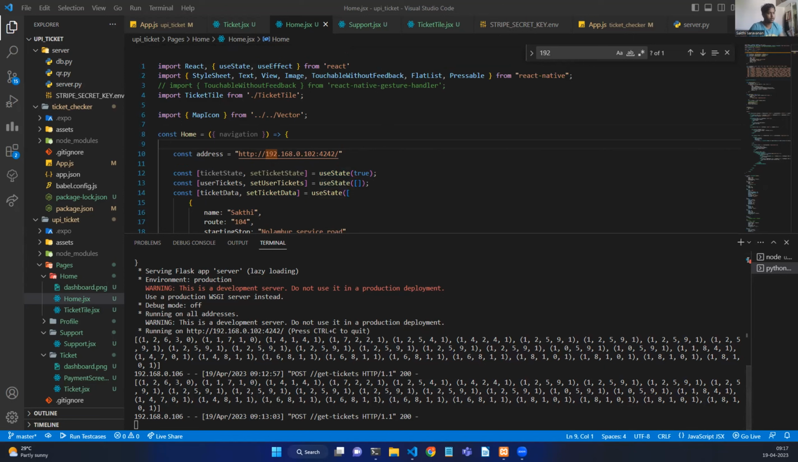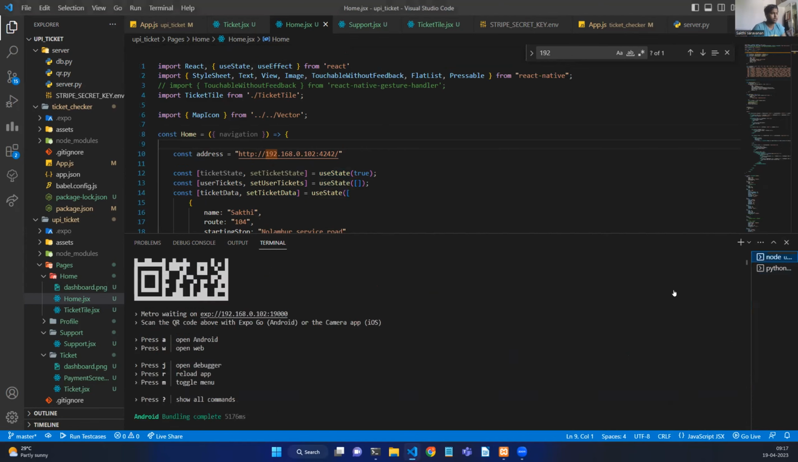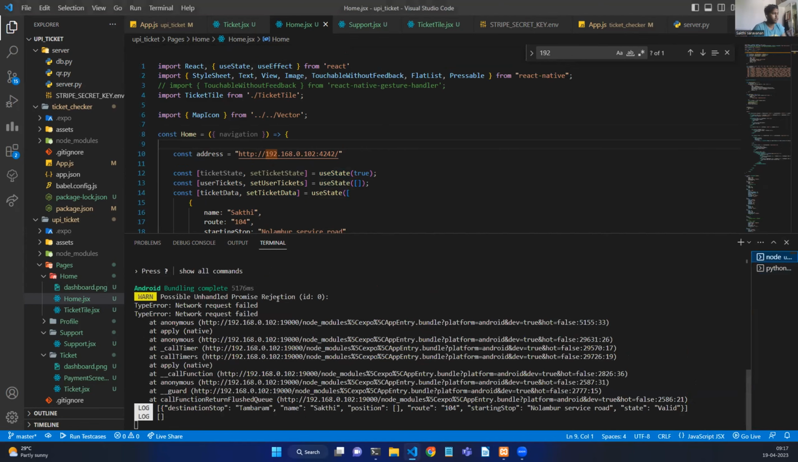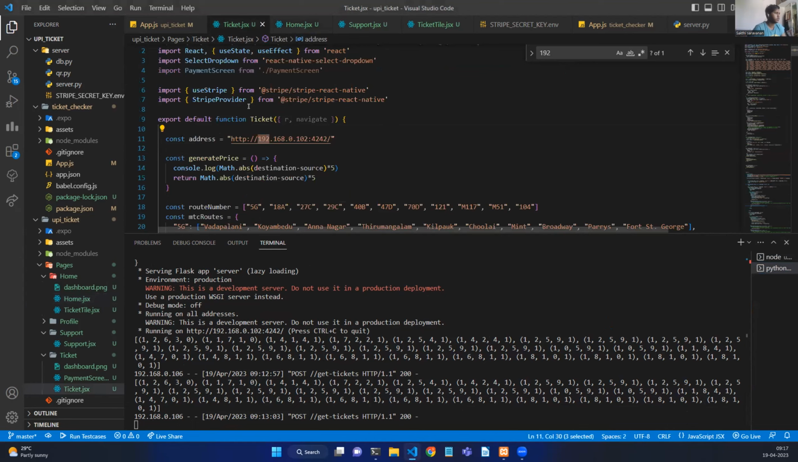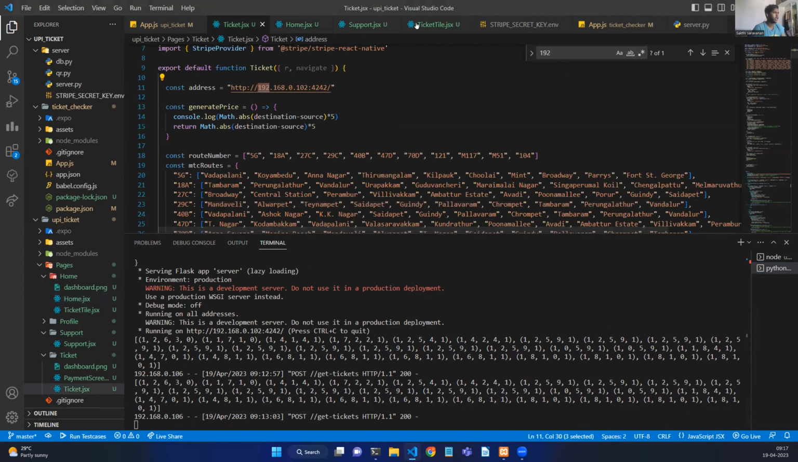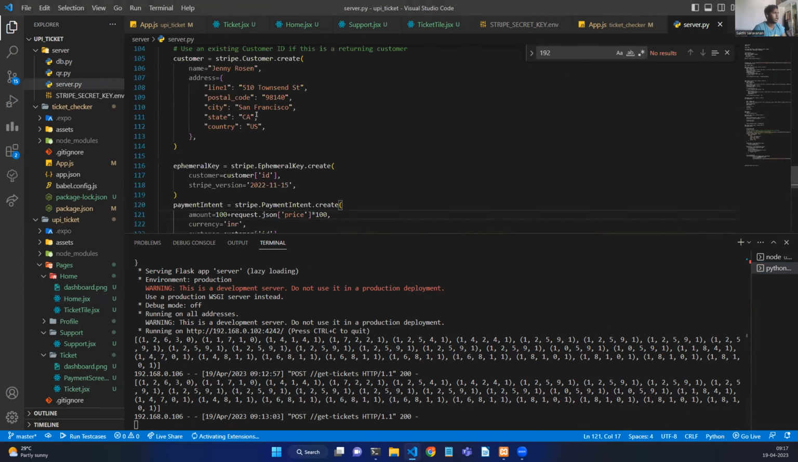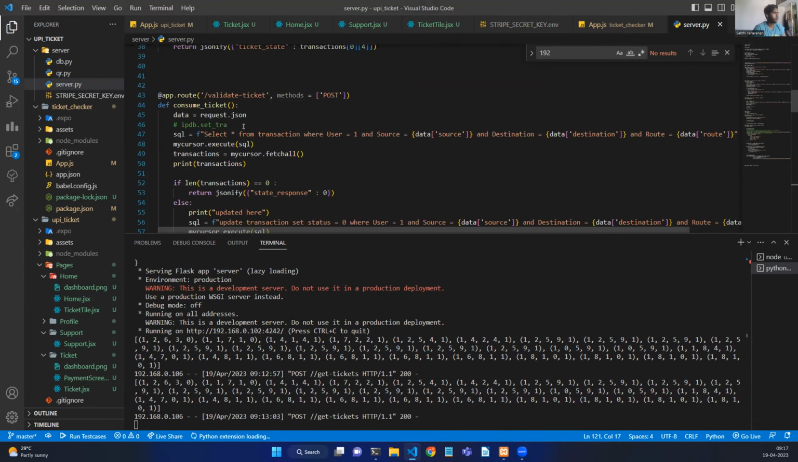Here is a server running at this address, that is the Flask server, and here we have the React Native server running for the client side application. Here are the functions that take place in the server, and the first one is to validate a ticket, where it's going to check whether such values exist in the database.